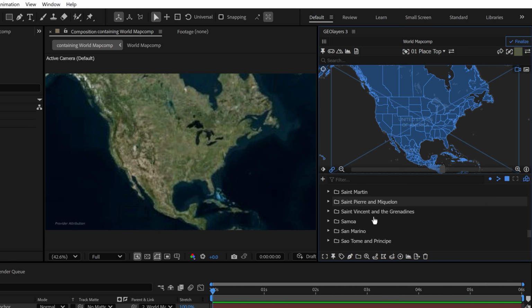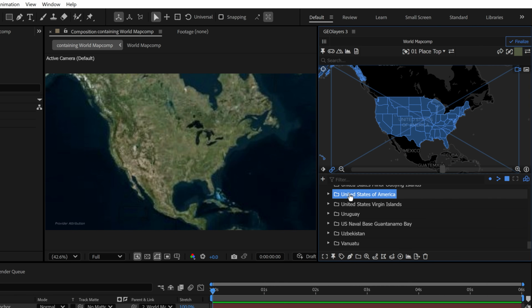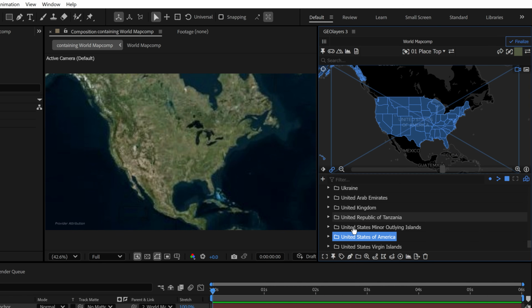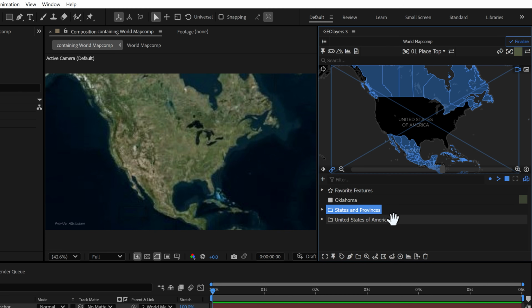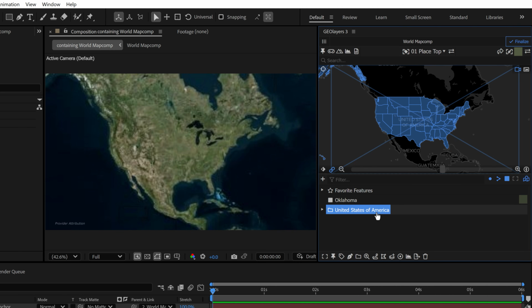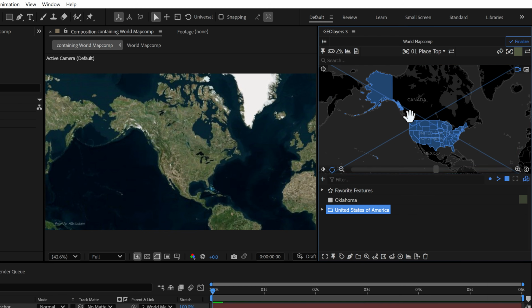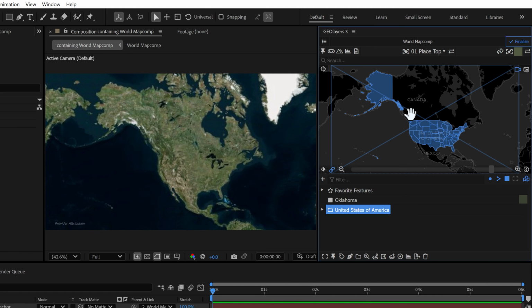So I'm going to scroll all the way down to the United States, this one. And I'm just going to click this and drag it to the left so that it pops it out of our folder. I'm going to click on states and provinces and just delete this because I don't want any of these. Now I've isolated just the US. I want to do some more data cleanup with this folder here. And that is, I want to focus on the lower 48.